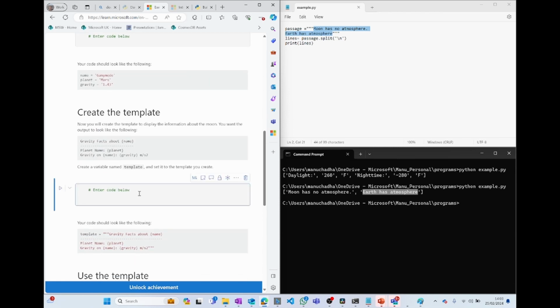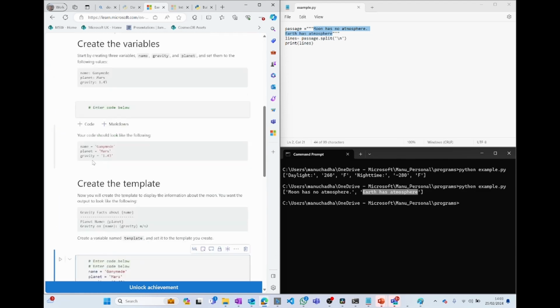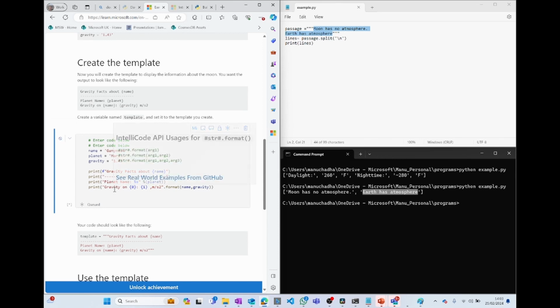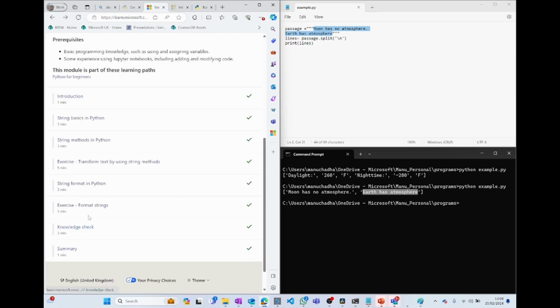So I had copied the code here. I should not use a comma. Yep, let's see if this works. Is it activated? Okay, the sandbox is activated. Yep. So now you can see I have used all these different ways, which is the f string, using percentage S, and using the format function to show you how you can provide the values. Then the last, I think, is your exercise, the knowledge check, and that's it.